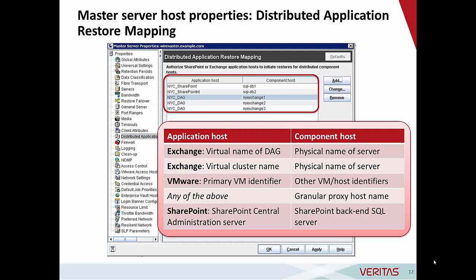This allows you to browse backups and perform restores when the source client is different than the client that NetBackup is using for processing. So for example, in the case of SharePoint, backup images are going to be tagged with the name of the front-end web server. And so you're going to want to use this to map the back-end SQL database servers to the front-end web server.